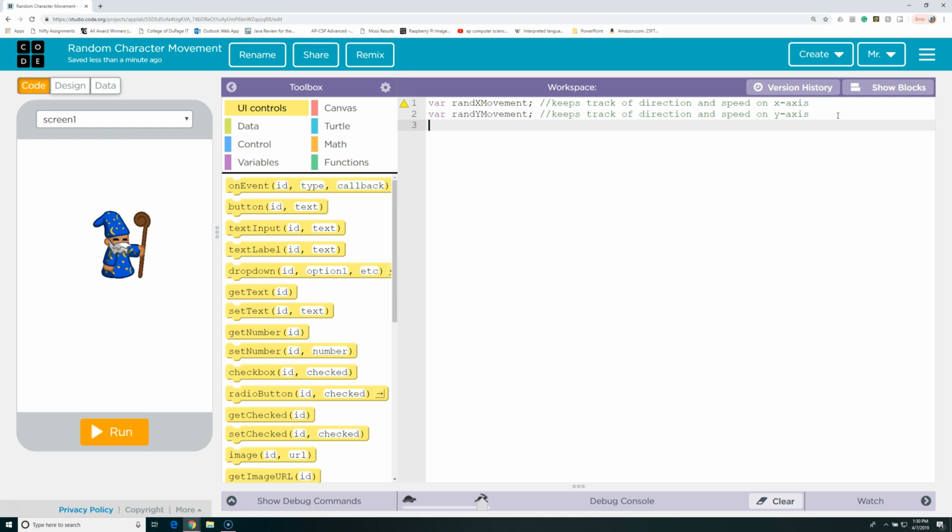Finally, we're going to create a countdown variable because we don't want it moving in the same x and y direction all the time. We just want it to do it till countdown reaches 0. So we're going to say var switch countdown, and then we're going to initialize it to 0.